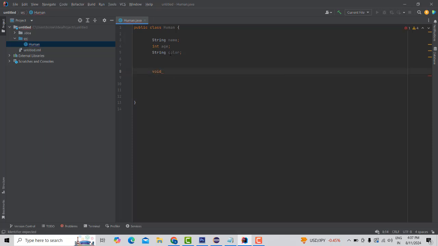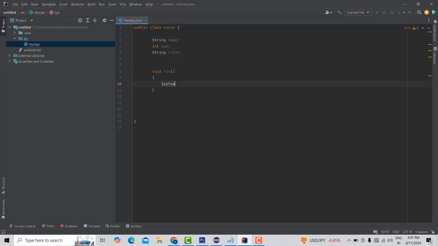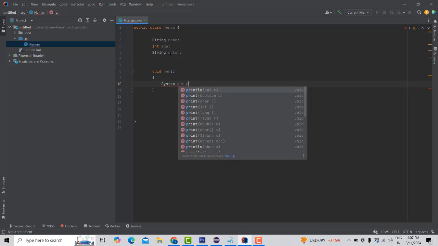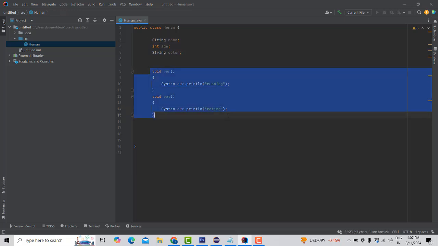What's the behavior? Right? Your behavior, run, just type System.out.println, Running. Eating, eat. If you want, you can write eating. You type this, just copy it, paste it here. This one, eating. That's it. These are the attributes, these are the behaviors.